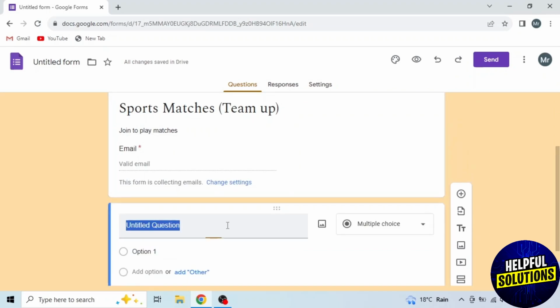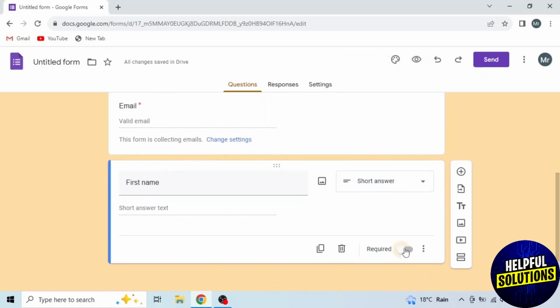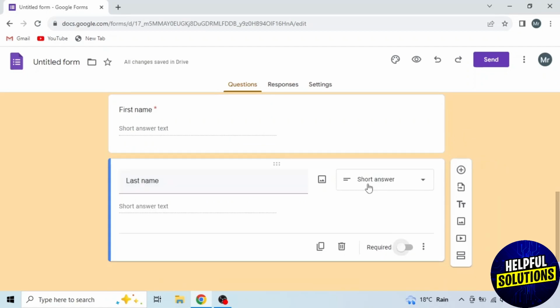Then add relevant questions. First I will ask for first name and select the question type to short answer. Also turn on this option, required. Now the responder must write their name. Then click on this plus option on the right side to add the second question. I'm asking for last name and the question type is short answer.